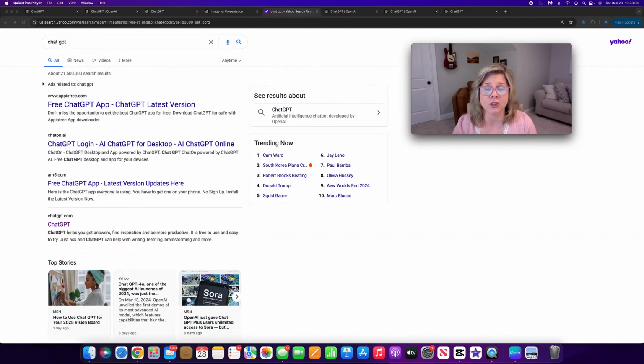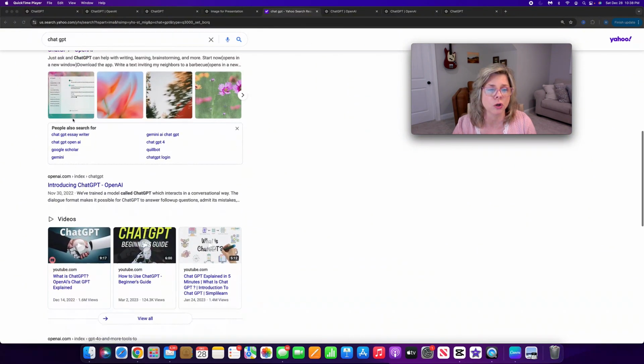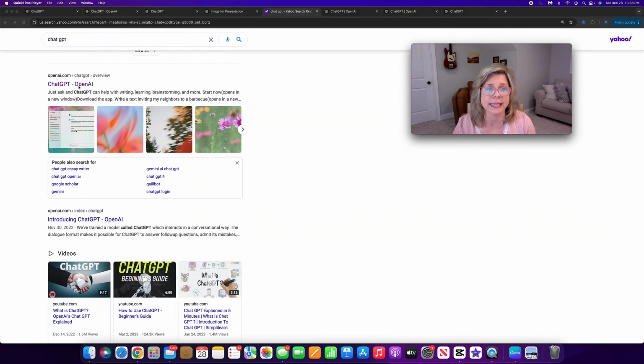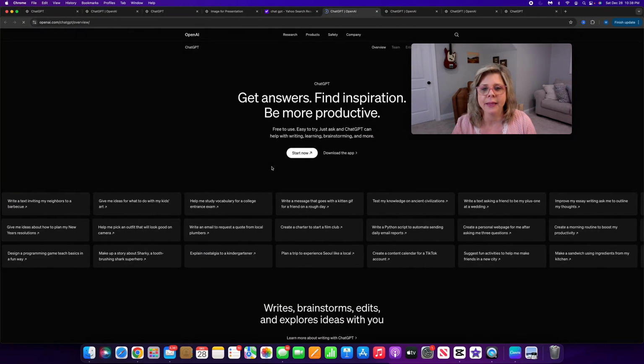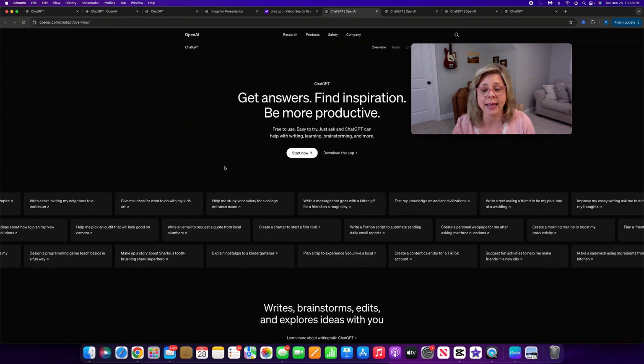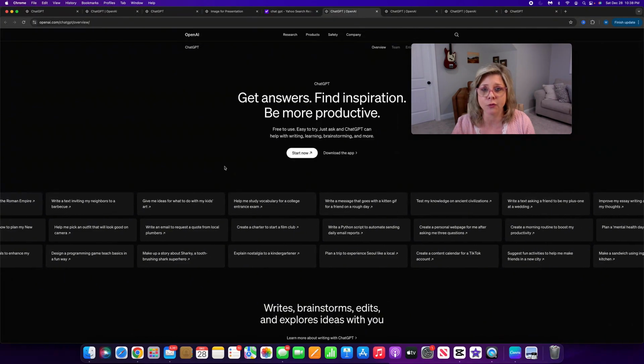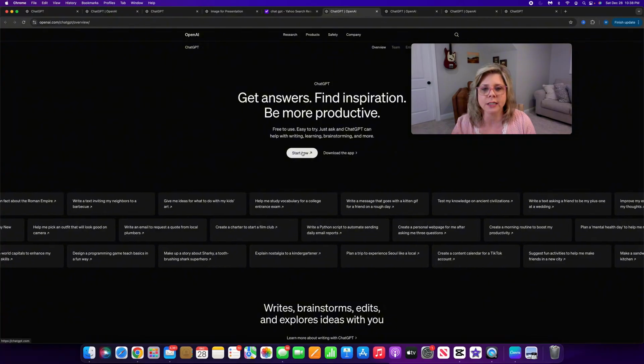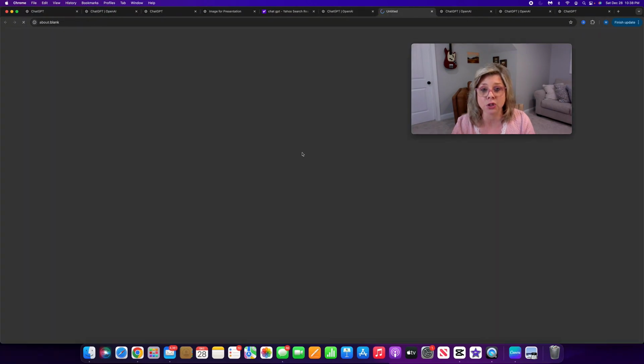All right, so let's get into Google. We're going to go into the search bar and type in ChatGPT, and then you're going to scroll down until you come to ChatGPT OpenAI. You're going to click onto that, and then you're going to need to create an account, and I use the free version, so you can create a free account. And then when you get to the screen, you're going to click Start Now.